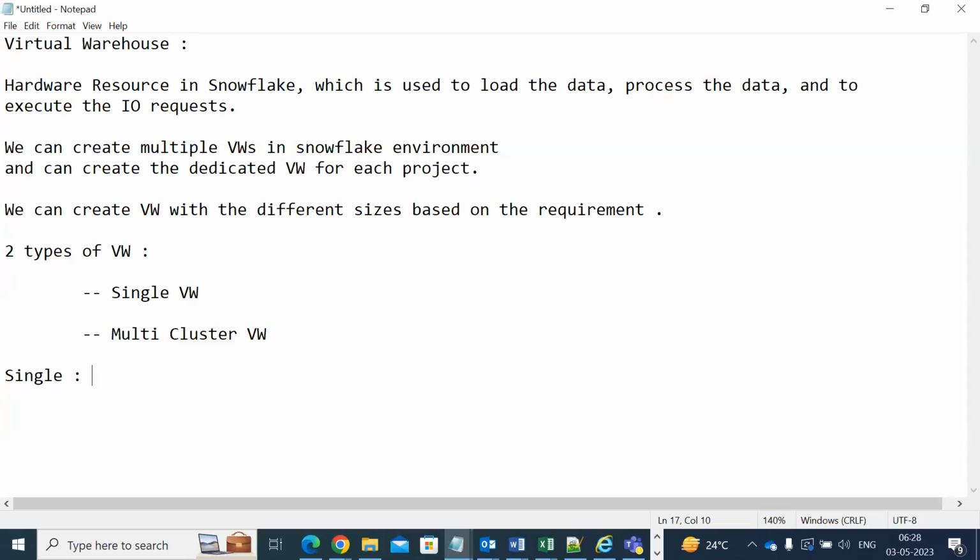Once we create our Snowflake environment, I will create the Snowflake environment in front of you, and I will also make you create a Snowflake account. Once we create the Snowflake account, from there we will start to create all the objects. So before that, we need to have a better understanding of this virtual warehouse, so I am explaining these things. A single virtual warehouse.